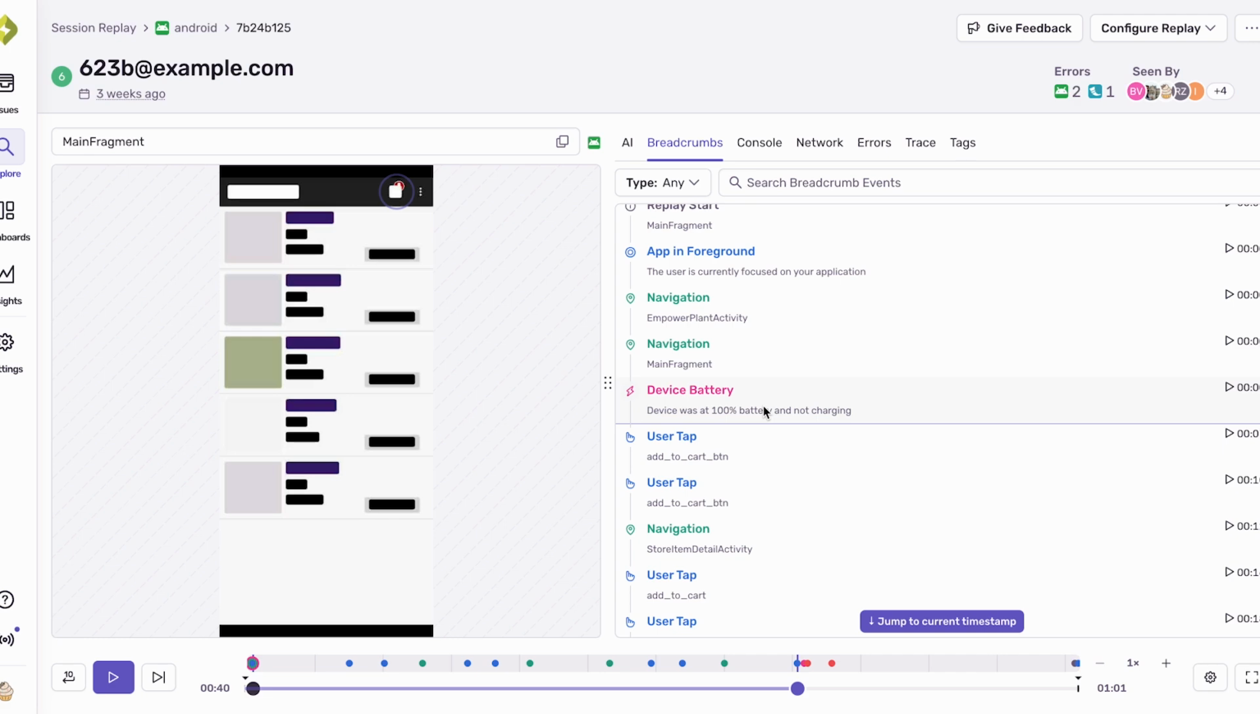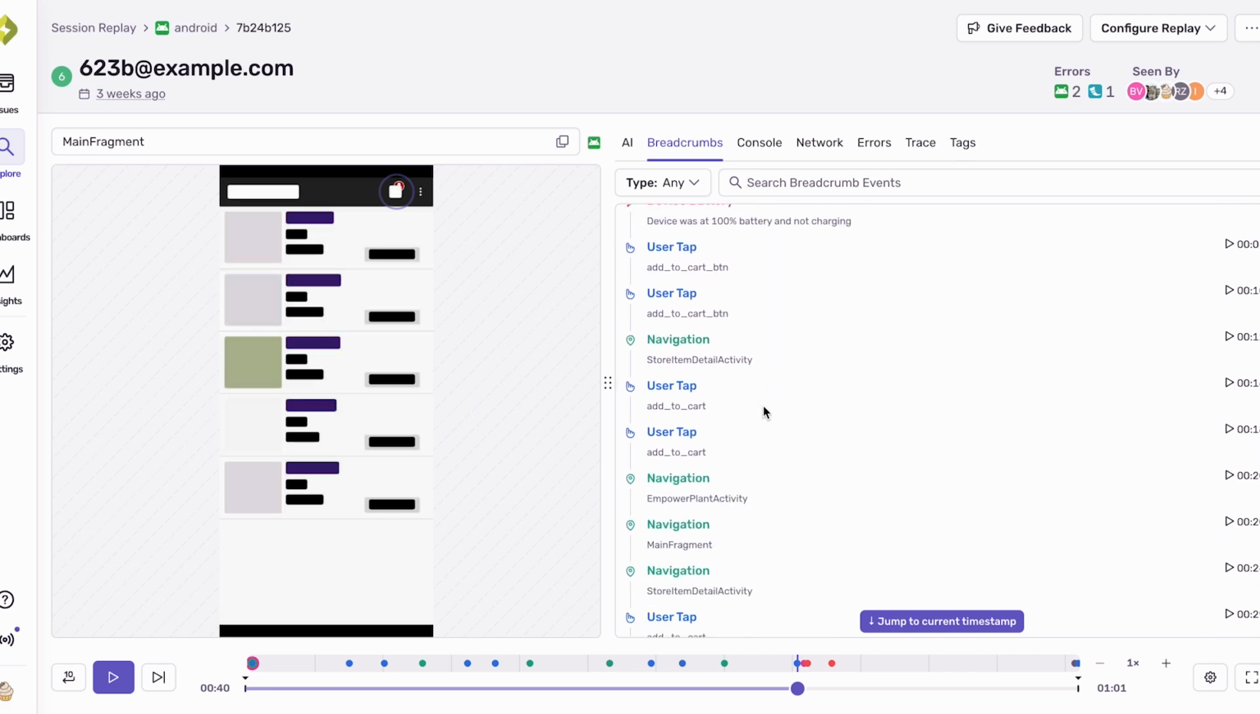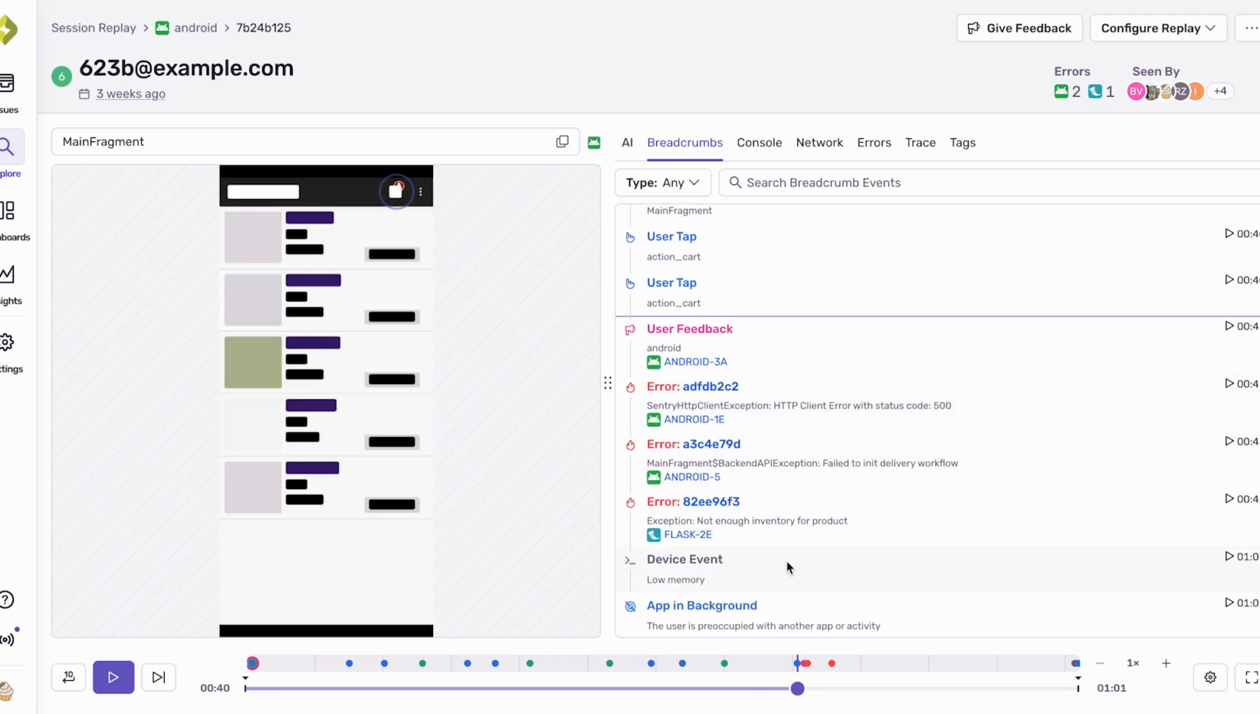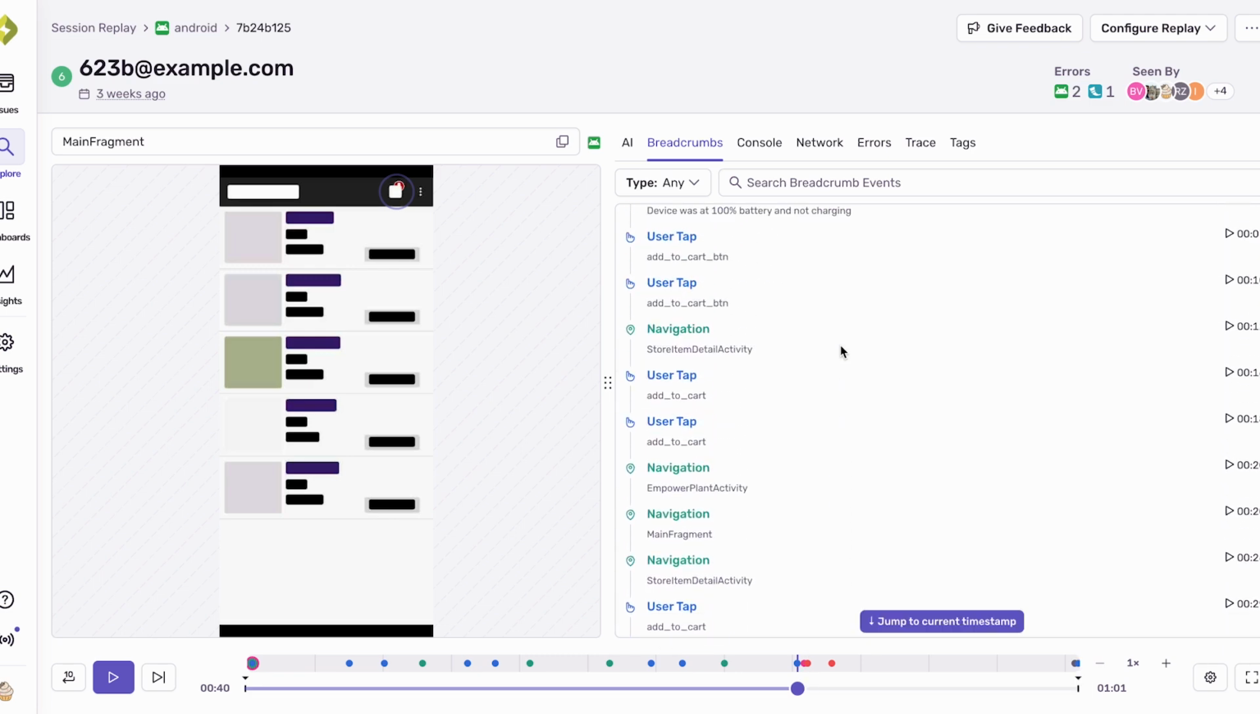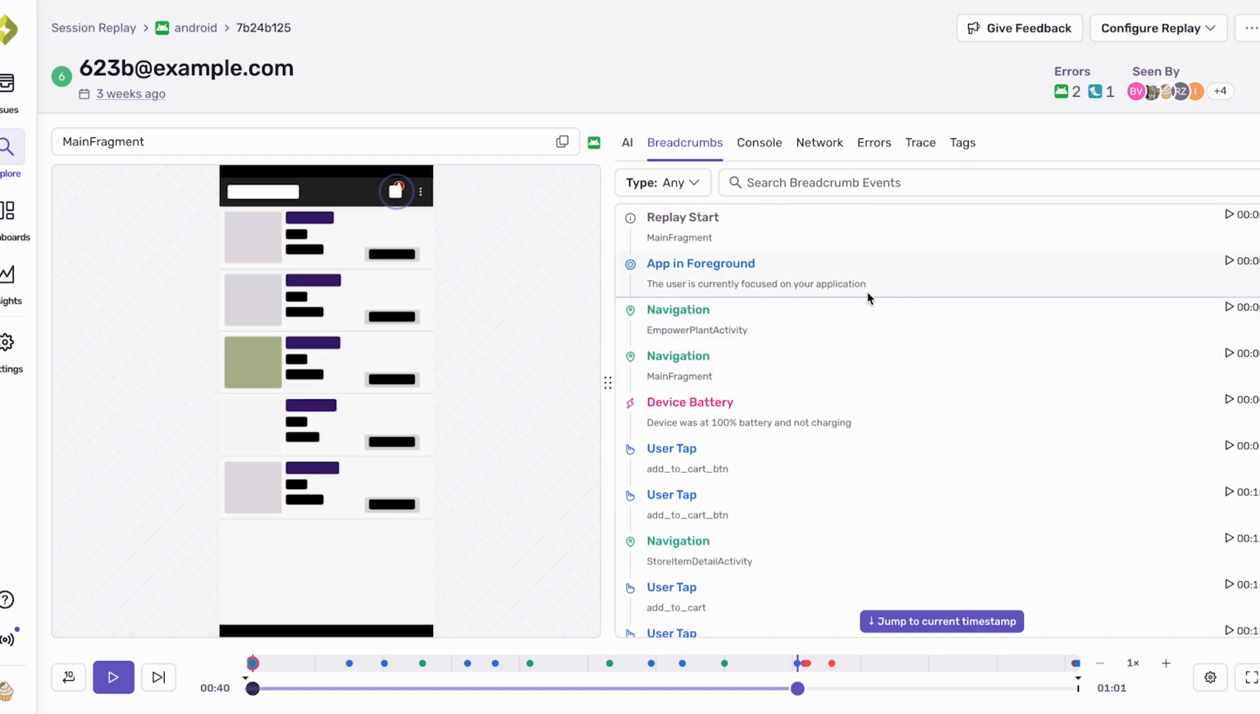Another thing we collect is when the app is in the foreground and the app is in the background. And this is helpful for when errors are actually occurring in the background. You'll be able to detect that, and you'll also be able to understand why there might be gaps in the user timeline. Maybe it's because the user left your app and then came back after a few minutes.